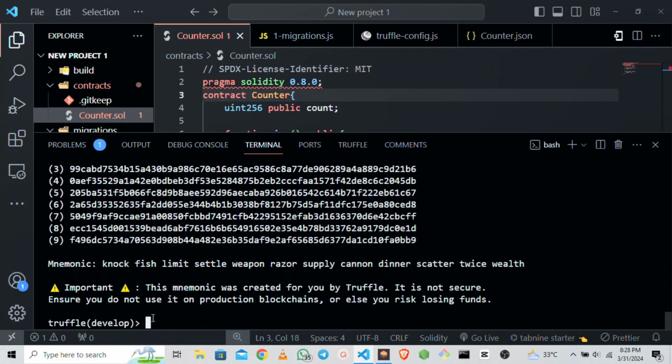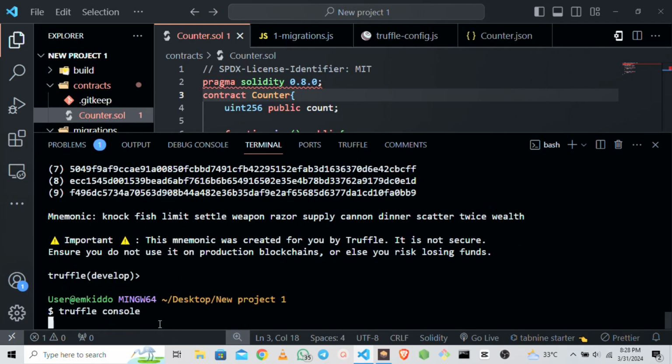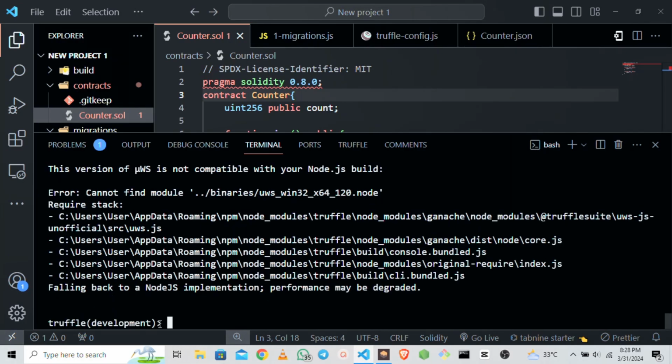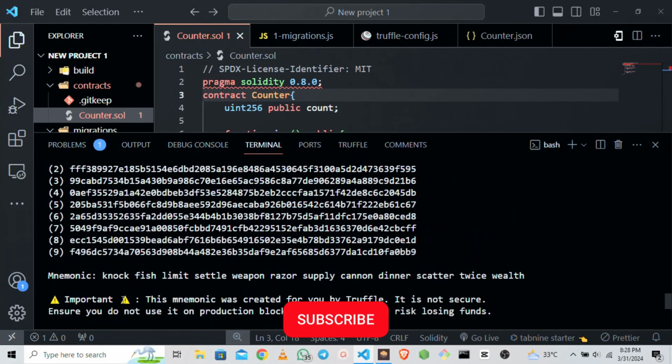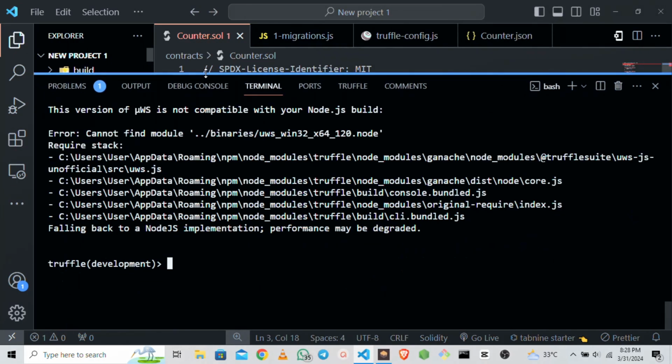Sorry, Control D. We're supposed to do a truffle console, not the development console. Please take note. So you see something like truffle development. You can see the difference: this one is develop, this one is development. So we are going with the development. For us to get this development, we are going to do a truffle console.